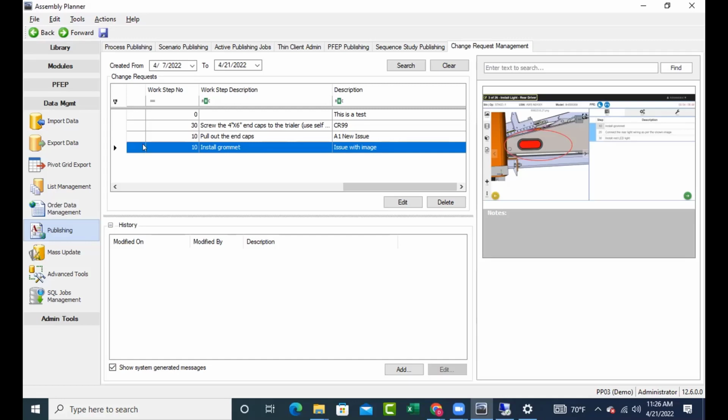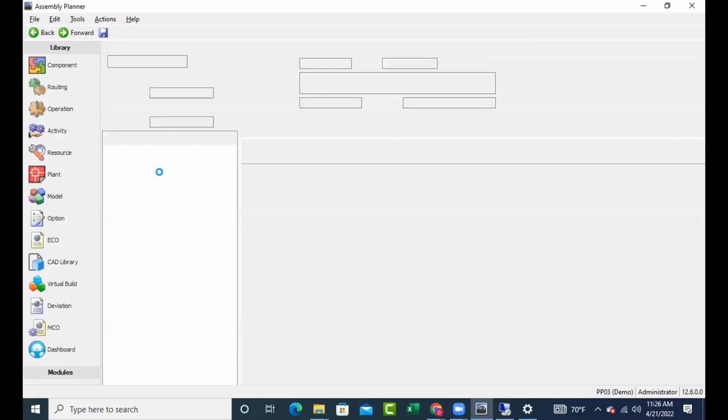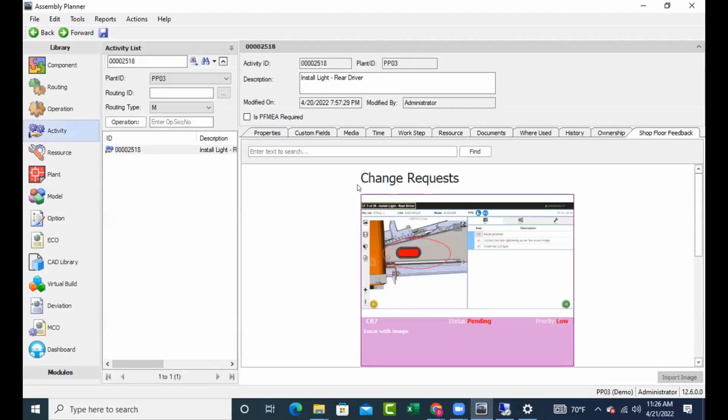What do I do as an engineer? I can go look at that activity, right? So I can open that activity and there it is. The change request that just came in from the shop floor is now available to me. We've now added a new tab called shop floor feedback, open to comments on what it should be called. We can rename it, but it's called shop floor feedback. And here's the change request that just popped up from the shop floor, right?